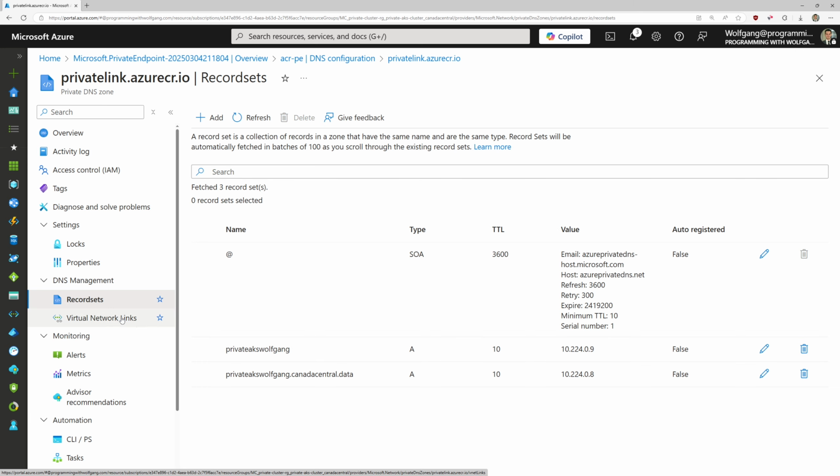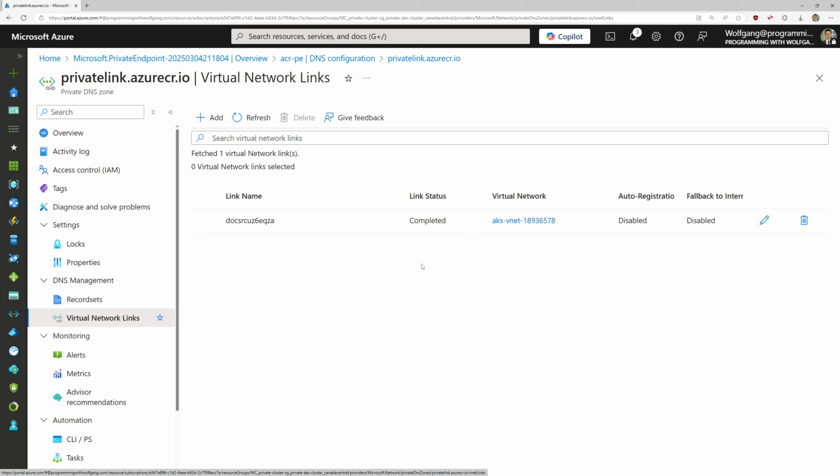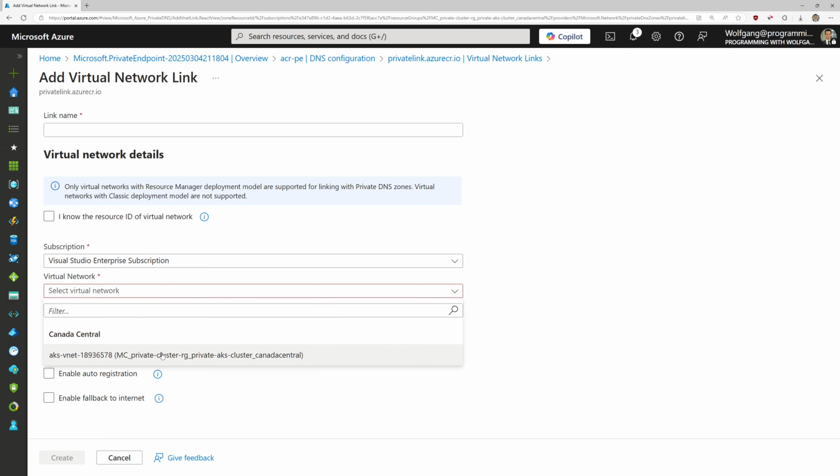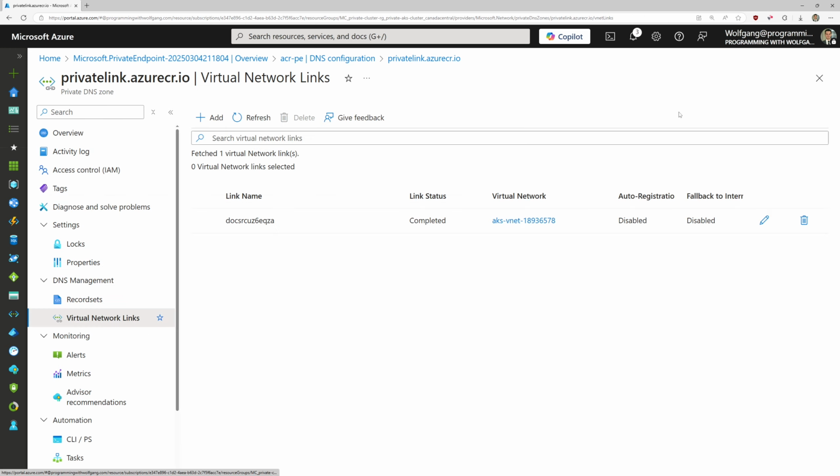And if we click on the left on virtual network links, we can see here that our AKS VNet has been added. And if we had created our private endpoint in a different VNet, then this VNet would have been added here. And then we would have additionally had to add the AKS VNet. So you just click on add, and then you select the AKS VNet. So now we've set up the private endpoint, we've configured everything, and now it should be possible for our Kubernetes cluster to pull the image from the private container registry. To see if this is true, let's go back to the terminal and try it.